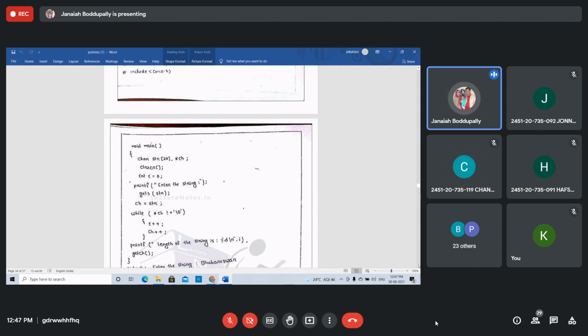White space encounters. Suppose MESR space engineering space college. If you want to enter this from the keyboard and use scanf, as soon as you enter MESR and a space, it immediately terminates. You can't enter the remaining engineering and college. If you use gets, you can enter MESR space engineering space college. Like this, same as gets of string, we are reading the string.